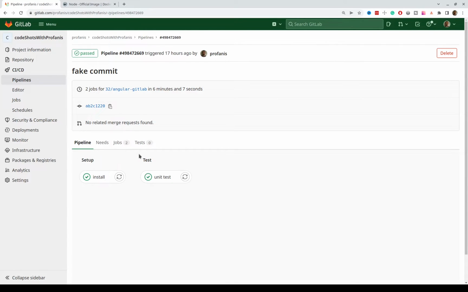We are going to create two different stages. The first stage is the setup, and the other stage is the test, and each stage will have different jobs. The setup stage will have the job install, and the test stage will have the unit test job. This is the environment of GitLab, and this is how the CI looks like. We will start very basic, and we will create just two different jobs.